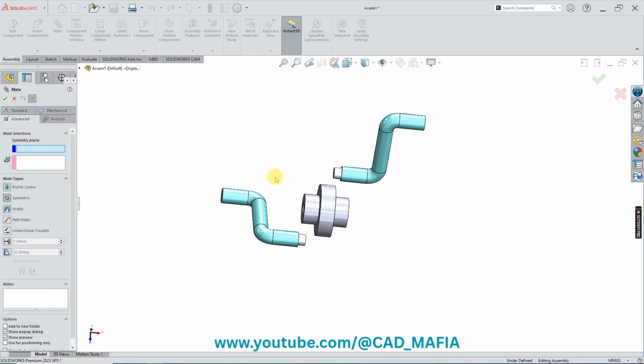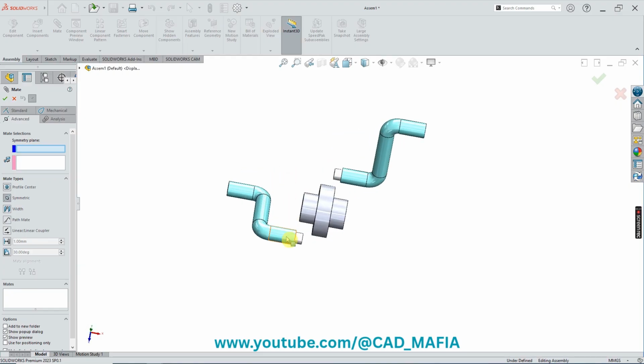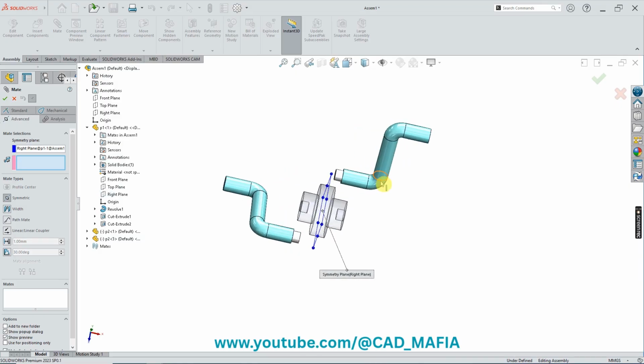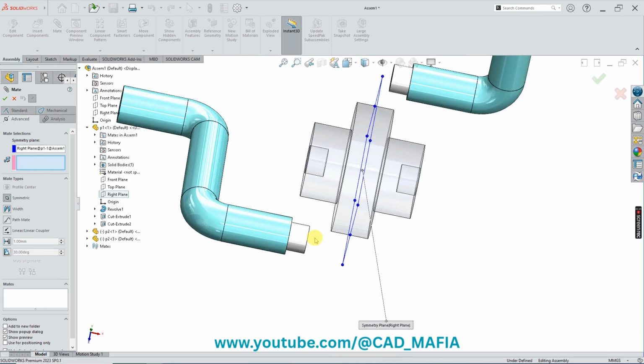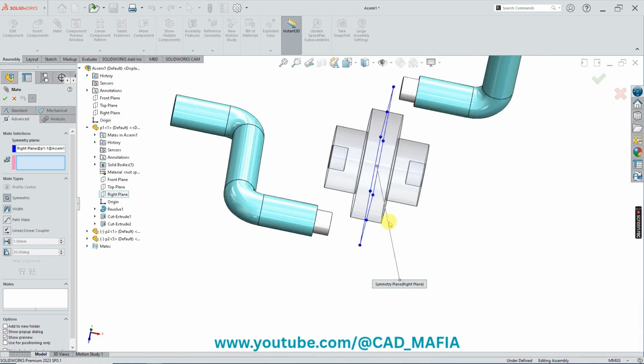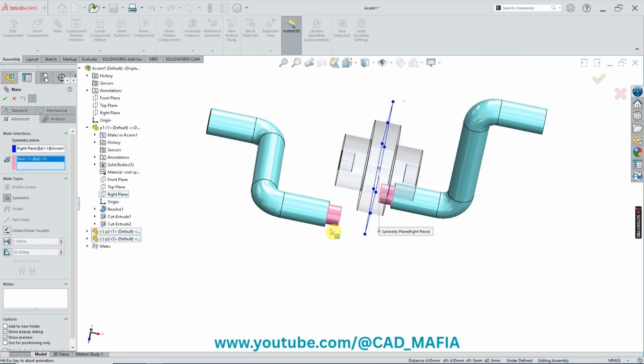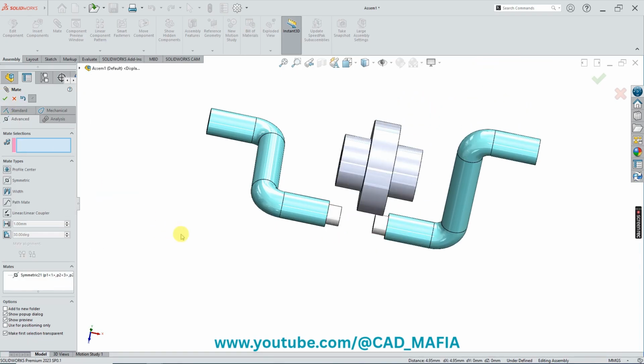First we have to select a plane in which reference we will apply Symmetric Mate between these two parts. Just go to Assembly and select this P1 part and select right plane. We will apply Symmetric Mate between these two parts about this plane. Now we have to select the face in which we apply Symmetric Mate. Let's select this face and this face and then click OK.